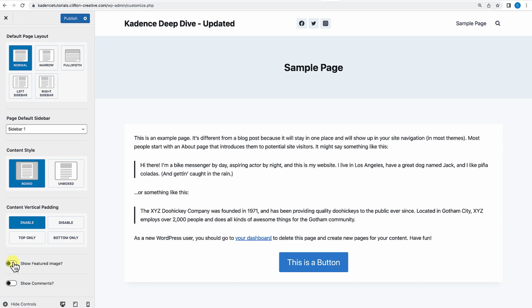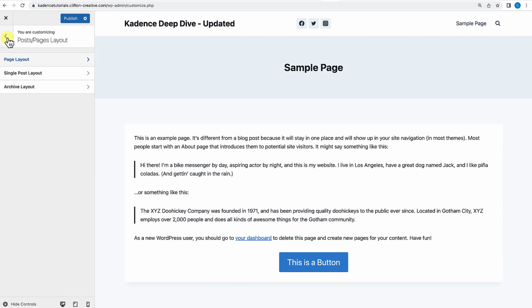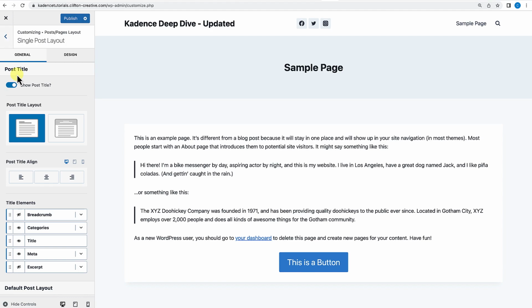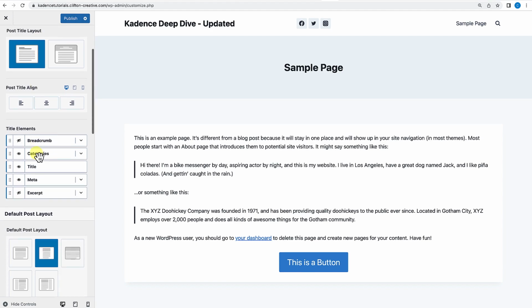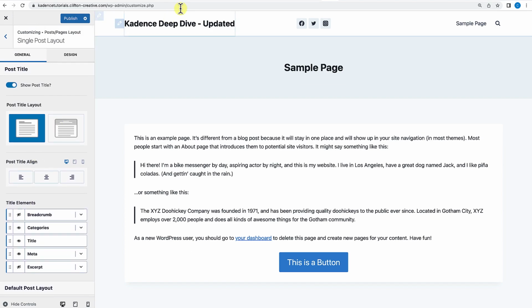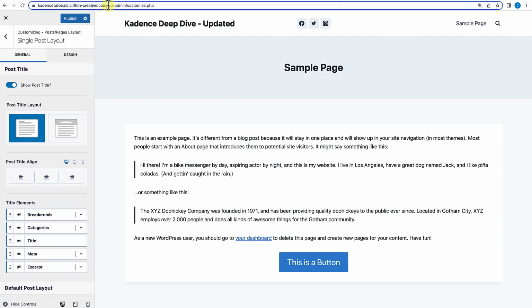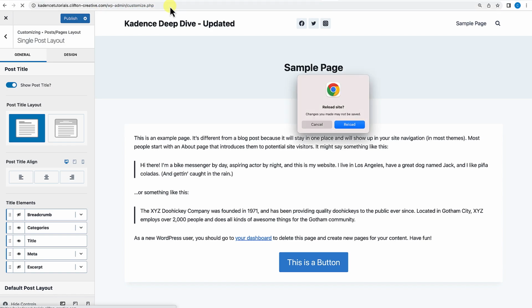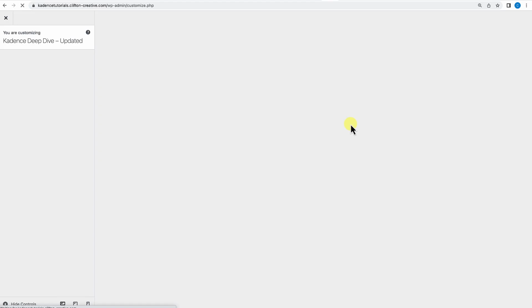This is where you can choose to show the featured image, or you can choose to show comments on your pages. Okay. If we go back, you have the single post layout, and you'll see that the settings are pretty much identical with a few distinct differences. Okay, so let's go ahead and take a look at what that looks like. So I'm going to go ahead and go back to the initial page here.